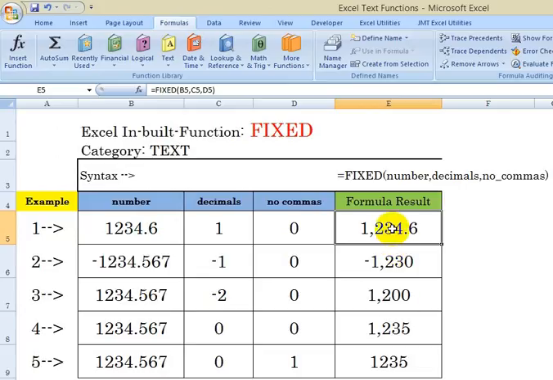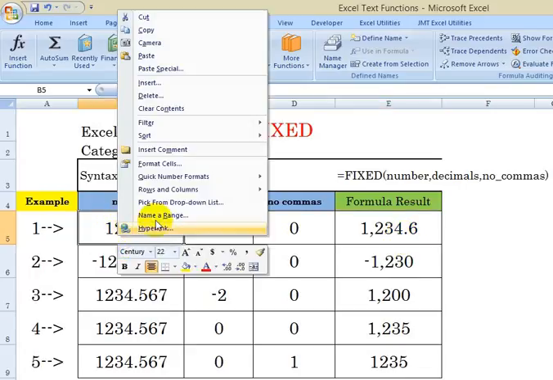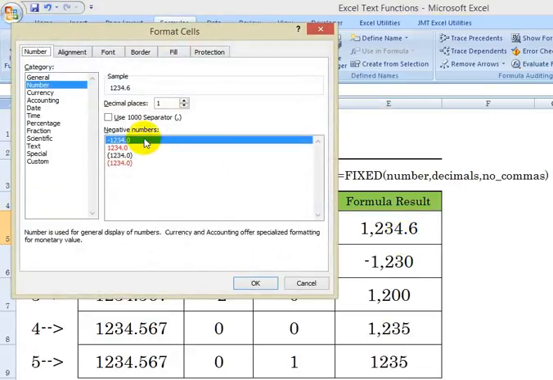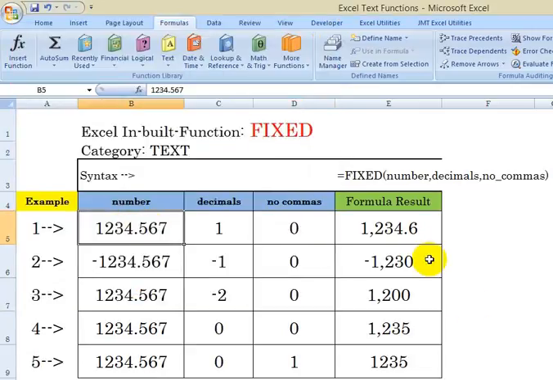So this is a fixed decimal point, so you cannot have any more decimals once you use this function. But in the cell formatting, whenever you want to, you can increase the number of decimal places and again you get back this number. So in FIXED, once it converts, you cannot get back the last decimal points.